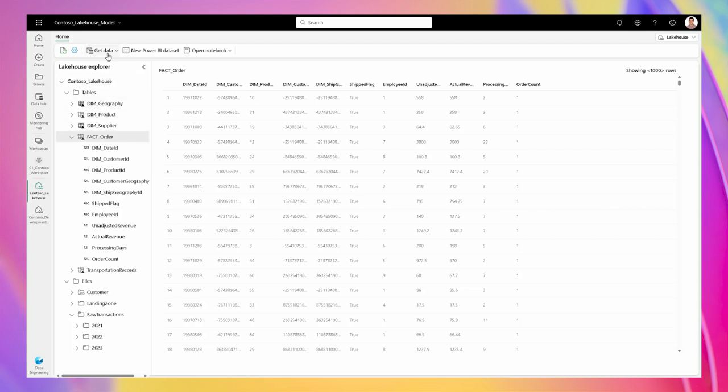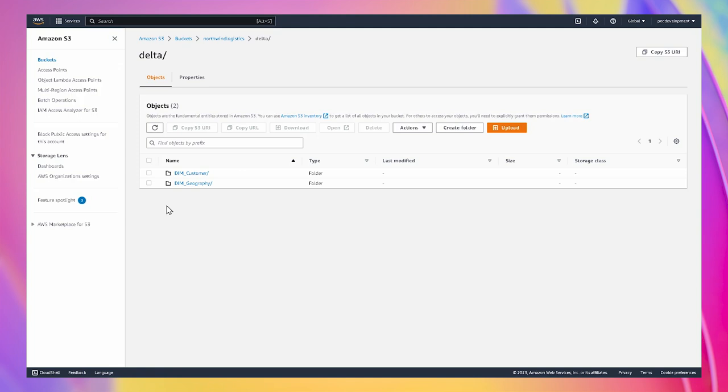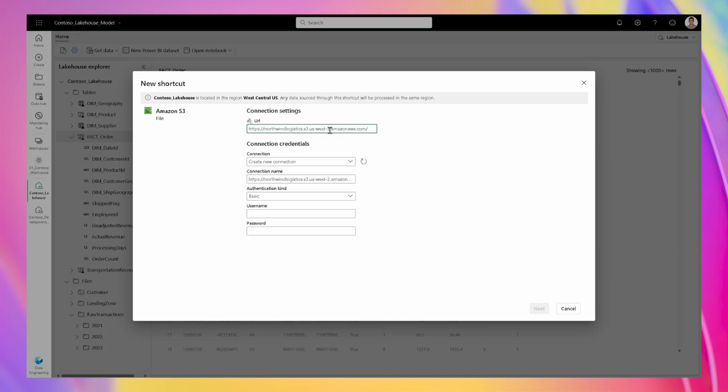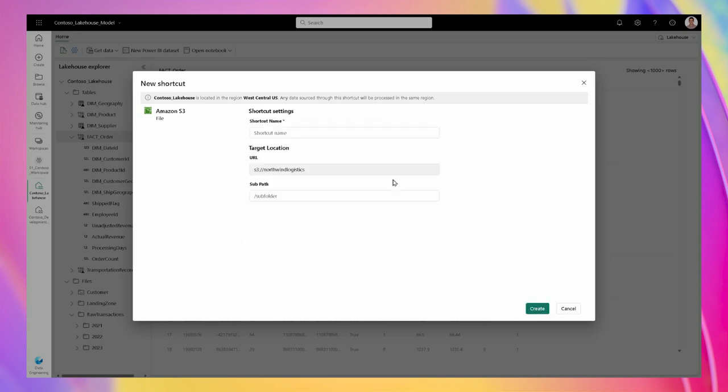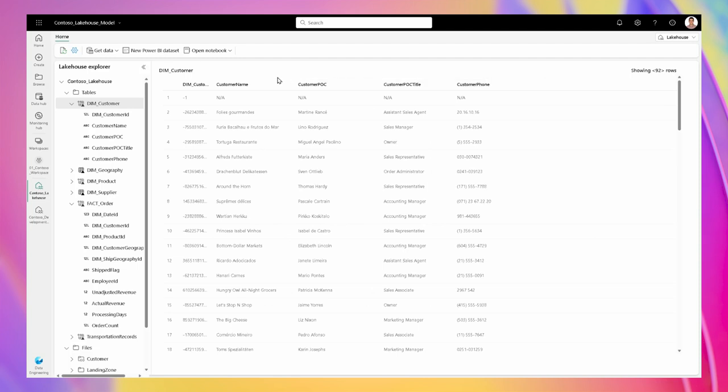For teams who are storing data in Amazon S3, we can do the same thing. Let's go back to shortcut creation. I can link to data even outside of OneLake, including Azure Data Lake Storage and Amazon S3. Here's the second set of data I need. This data is stored in Amazon S3 in Delta Parquet format. I copy the path to the customer dataset. When creating my shortcut, I select S3 as the source, provide some connection info, select the data location, and that's it. Just like before, the customer table automatically appears in my lakehouse without the data ever needing to leave S3.